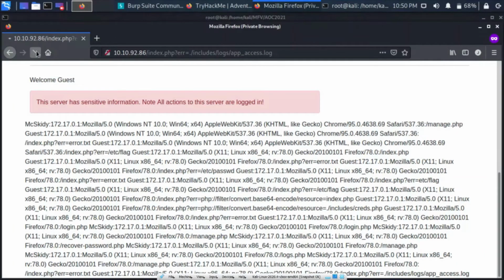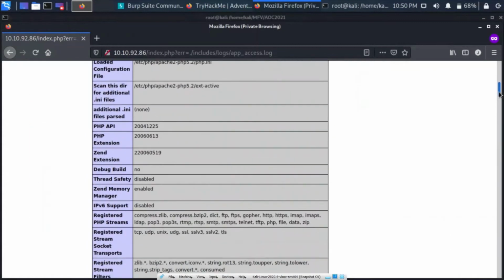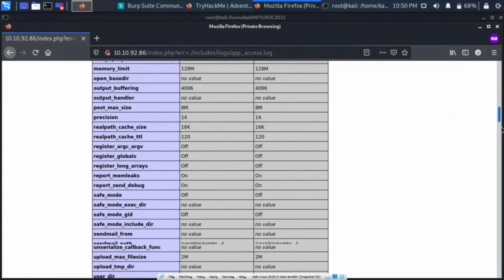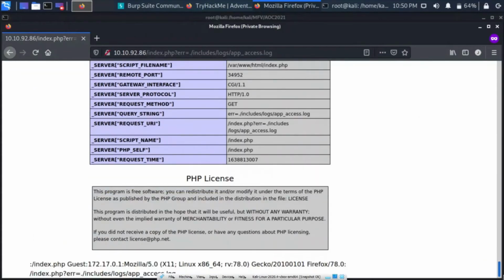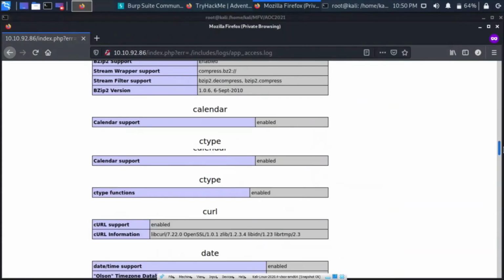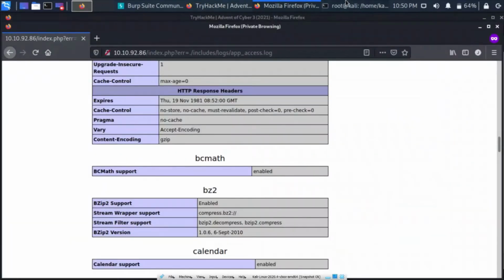Okay, we have sent a curl request. Let's refresh it. Yes, as you can see, we are now seeing the PHP info file. So let's see what we can do now. We have to do command execution.